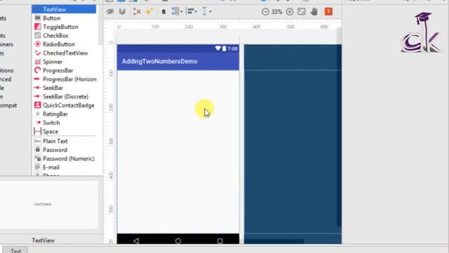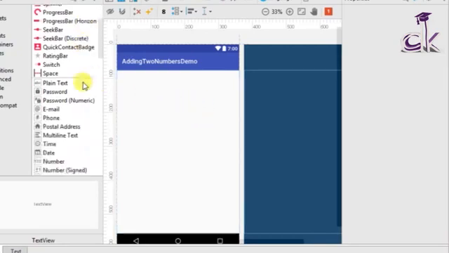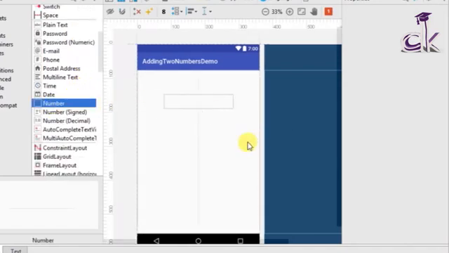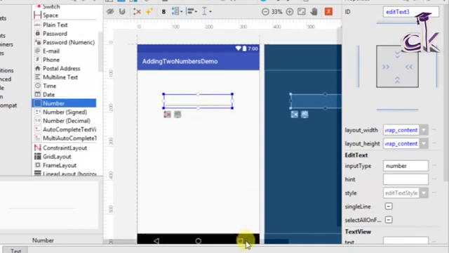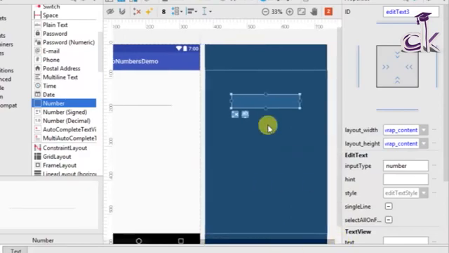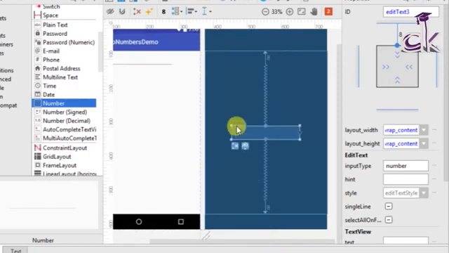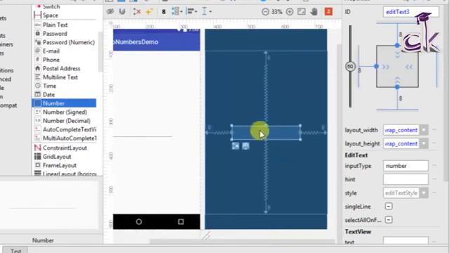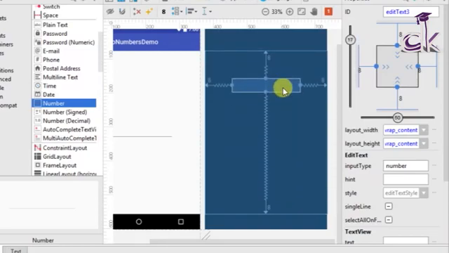So let's go ahead and start creating our layout. Firstly we need the edit text, which will enable us to input the number. Place it here, and before we can proceed to adding the other widgets, we need to constrain this in the blueprint. Since it is the constraint layout, we need to constrain it to the top and the bottom and also to the sides. Now that we have constrained this, we can move it.